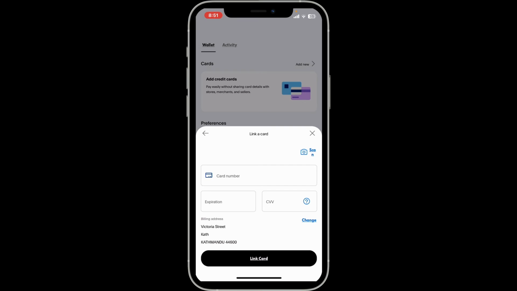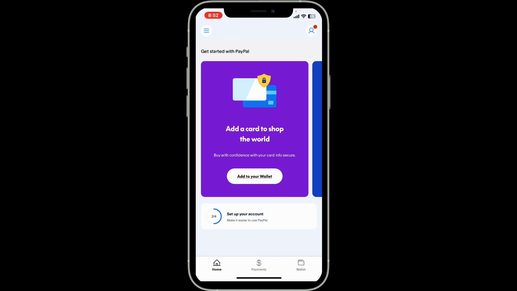After you are done, click on Link Card and follow the prompt to verify the card through a small charge. The amount will be refunded once verified, so make sure to follow along the process and enter your correct information, and you will then be able to link a card on PayPal. So that is how it's easily done.